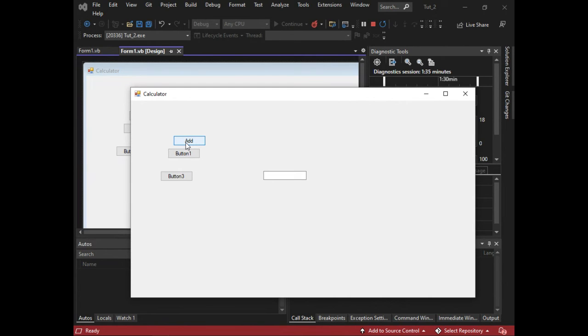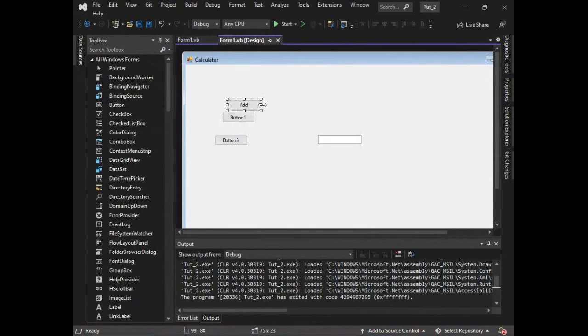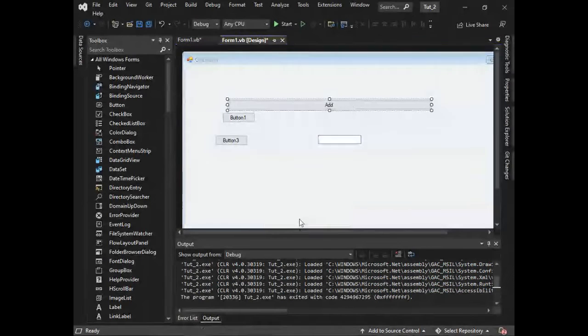So let's try this. In order to stop it, you press the little red stop button. Properties.